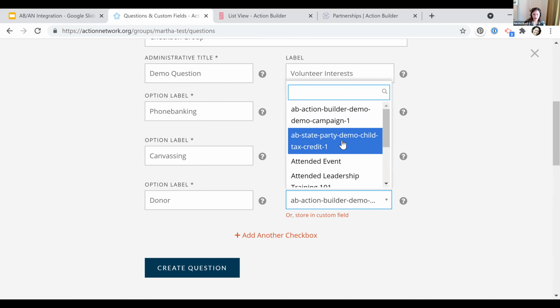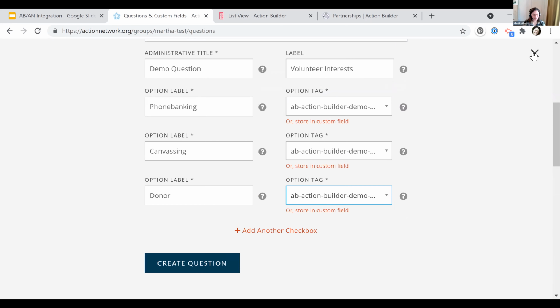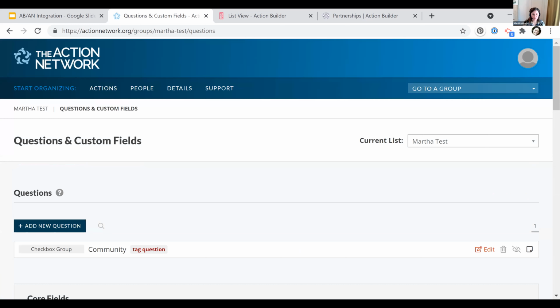Actually, scratch that. You would have to create a tag for donor and then not apply the magic tag there. My mistake. So super fun to play around with this. Lots of different possibilities. Really excited about that.